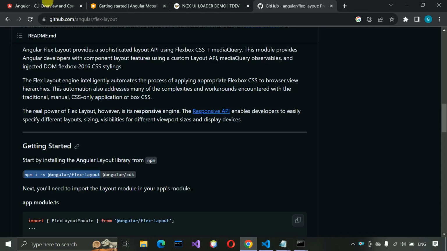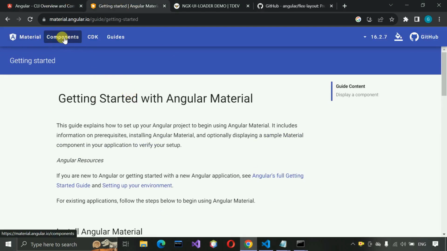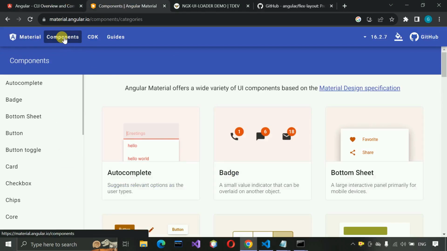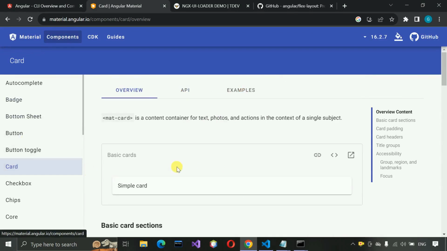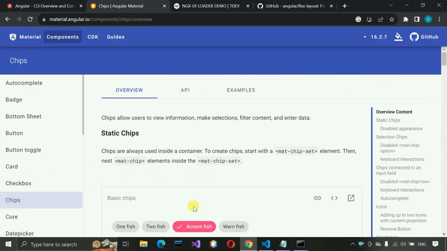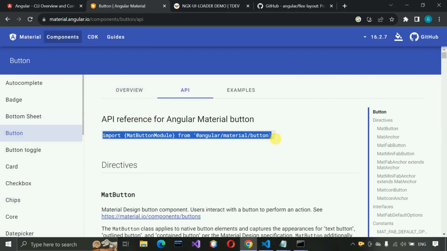Let me show you what I am talking about. So we have to go to this place, and here there's a components option. When you click on this one, you can see there are multiple components. You can see the button one, the different designs of buttons, and there is a card option, a check option. If you want to use these cards and buttons in our application, then we need to import these modules. So if you want to see the module of this button, let's say, you just have to go to the API, and here you can see the module. So we have to import all the modules which we want to use in our application.